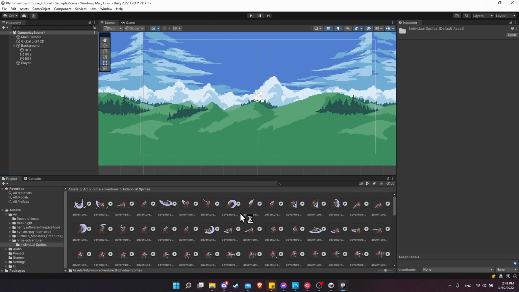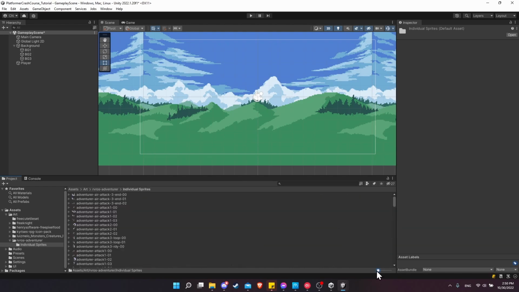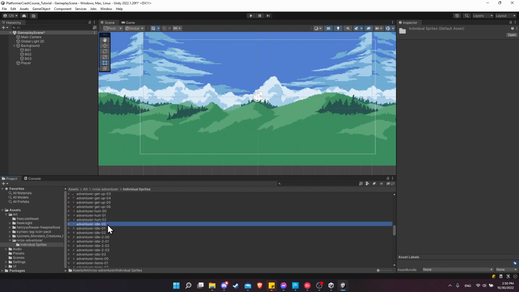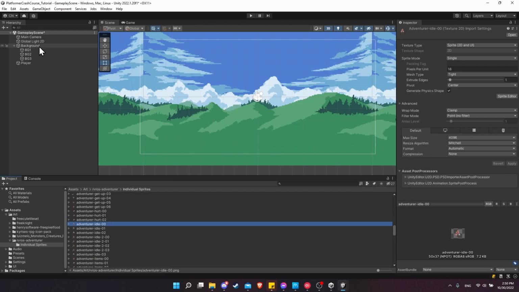Now, when you see the preview images like this, it's visual, but it's a little hard to find what we're looking for. So I'm going to take this little slider bar in the bottom right of the project window and move this all the way over to the left. So now we can see things in a very clear alphabetical order. So just go down until you get to Adventurer Idle, right past Adventurer Hurt, and we'll take the 00 frame and assign that to our player sprite renderer.